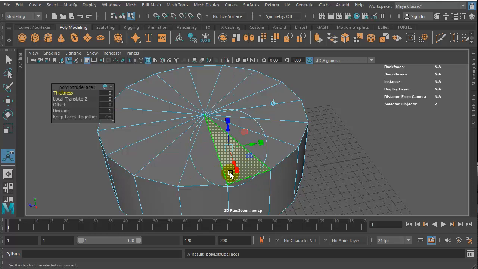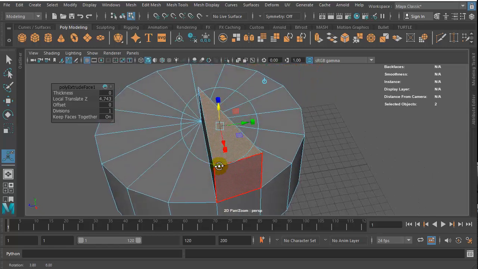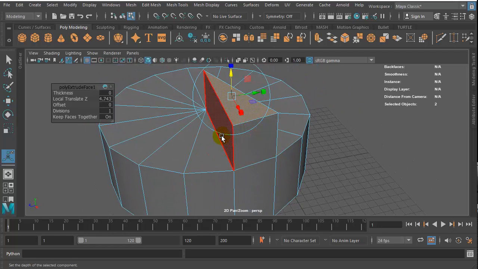And then I've got this polygon selected here. And what I'm going to do is choose this blue arrow, and I'm going to extrude this upwards. So can you see that? So the difference between moving and extruding is that I've actually created all of this extra mesh in between. You can see that.